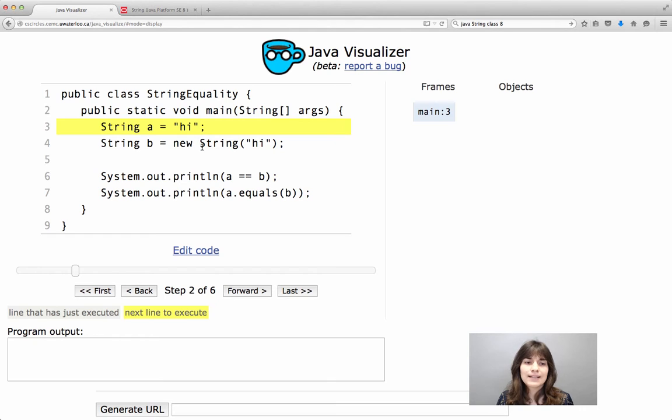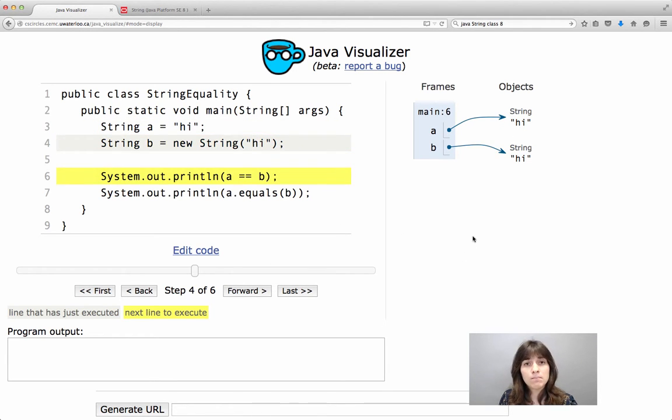So what do we expect a and b to look like? A and b will both be referencing strings with a value hi. And we can move the execution forward, and you will see we have a variable a, which is referencing a string with a value hi. We have a variable b, which is referencing again a string with a value hi. However, these two strings are different. They are two different objects. They just happen to have exactly the same value.